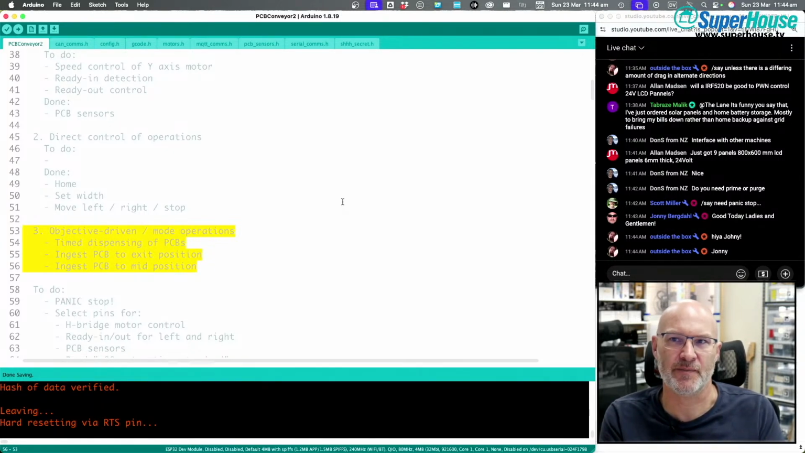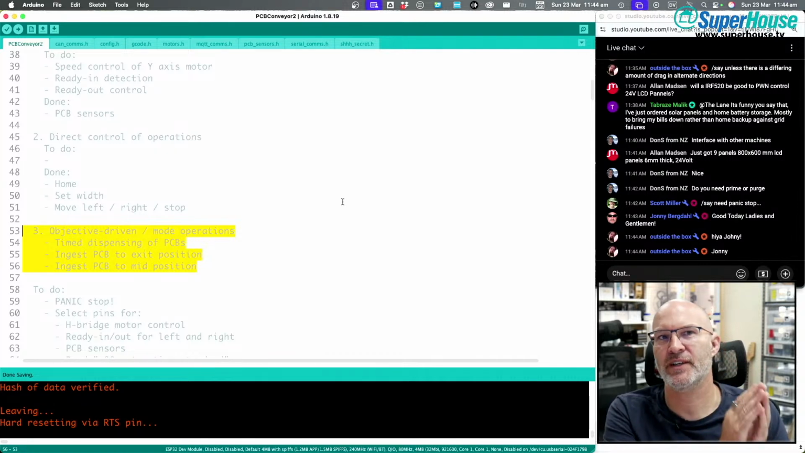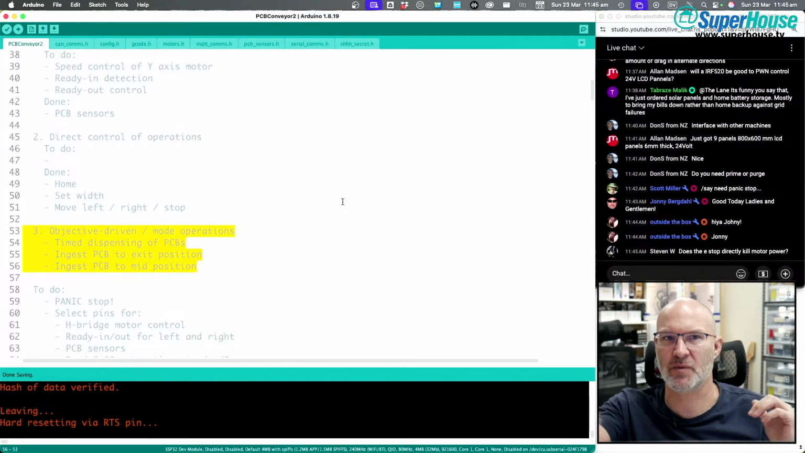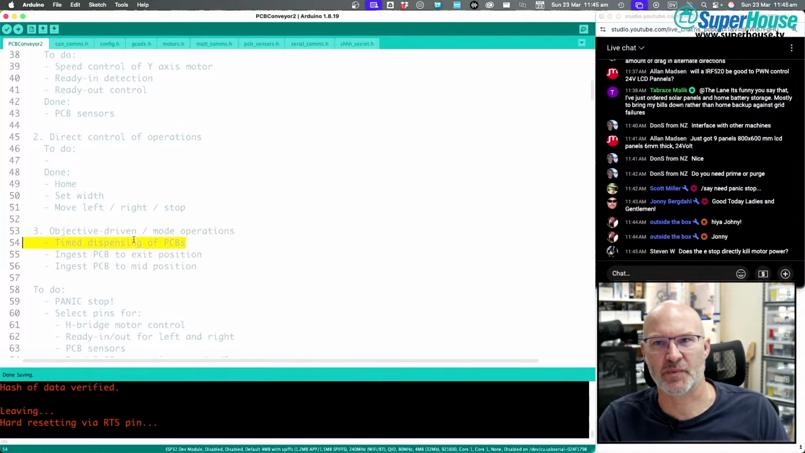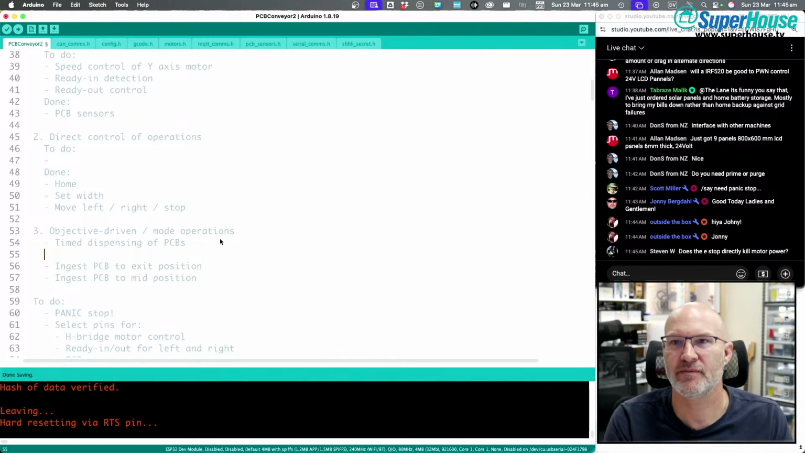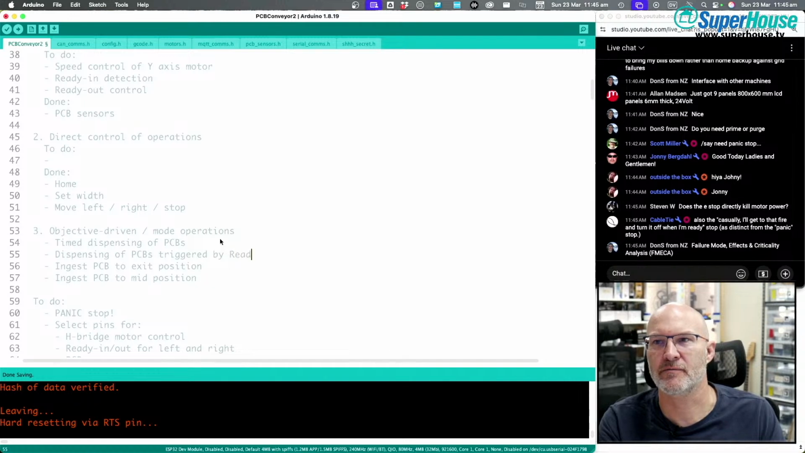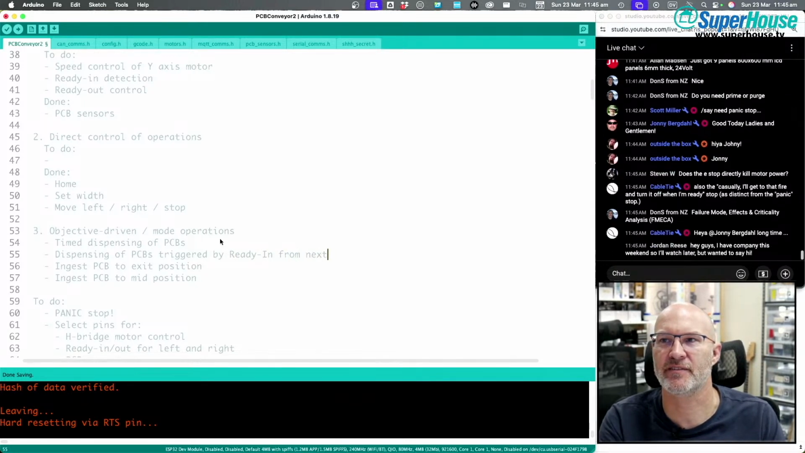So that would be in the situation of loading boards to feed them into the reflow oven. You might have 3 PCBs sitting on the conveyor and you want to spit them out one at a time at a defined interval. So I might want to put it into a mode where it's going to do timed dispensing of PCBs. Or actually, another variant of that would be dispensing of PCBs triggered by ready in from the next machine.